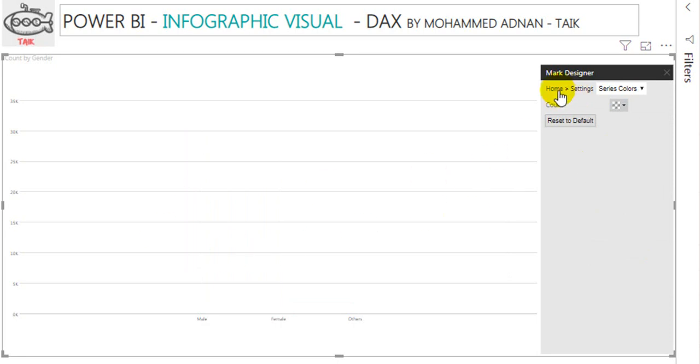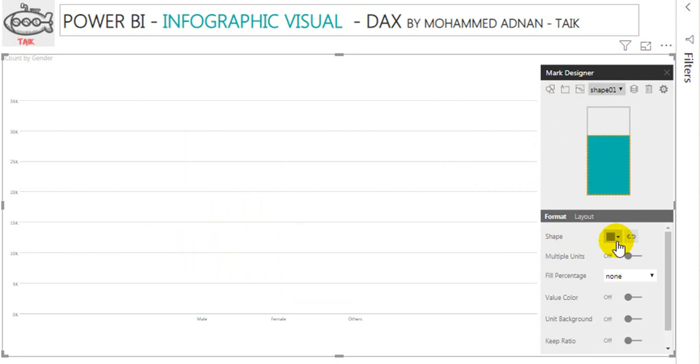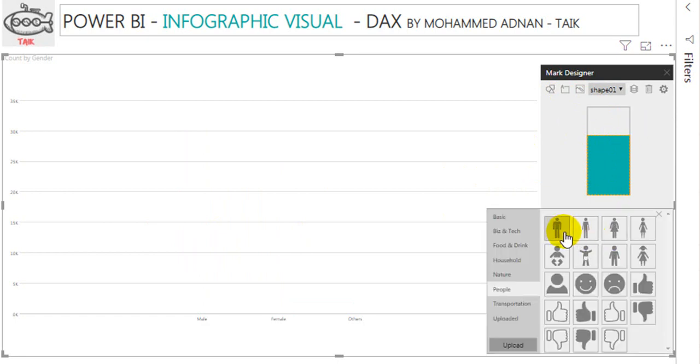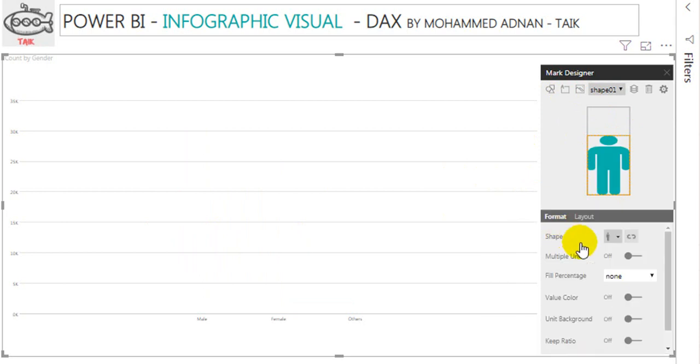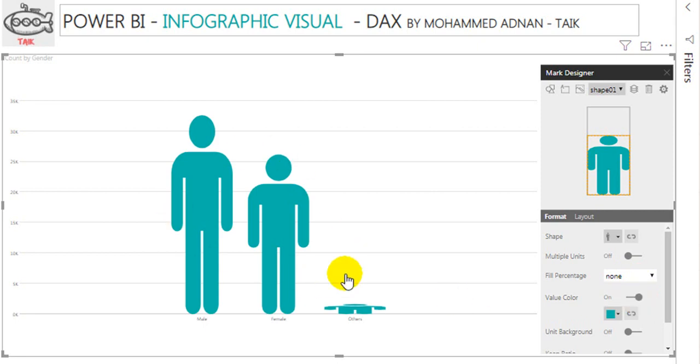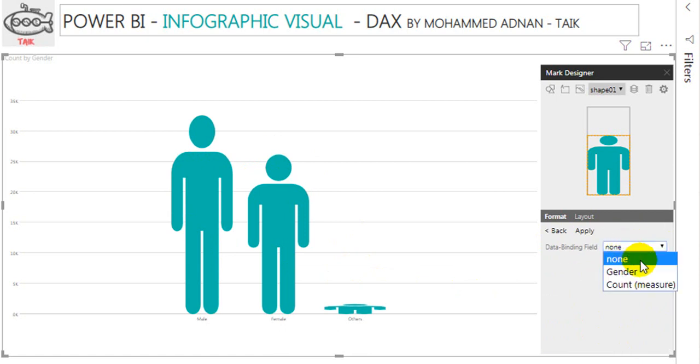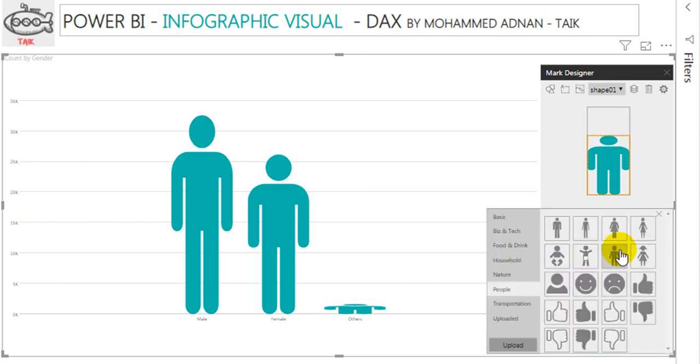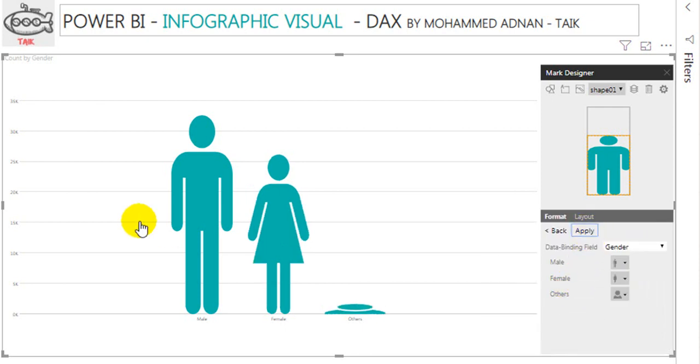So it goes off. Now coming back to home. Here we have shape. In this shape, I just want to click here and select the male, and value color is on, so it turns on the image. On the shape, you have one more option, something like a hyperlink, data binding is off. You can click on that and then select gender. Even you can change the visual type for each and every gender. For male, I want to keep this one, for female this, and for others I just want to keep this one. Click on apply. This changes it. Now go back.